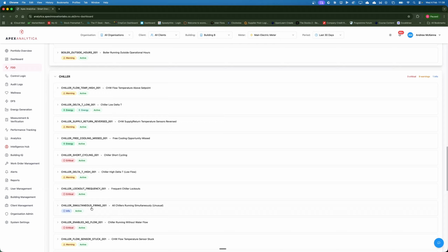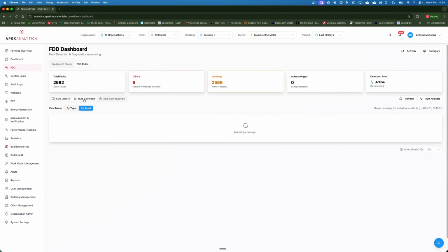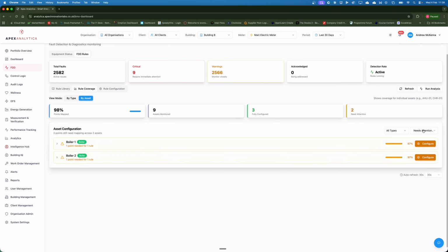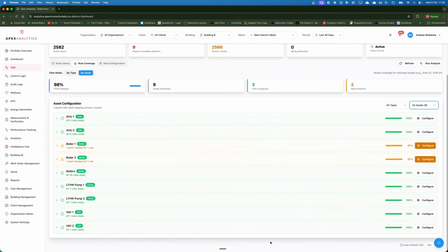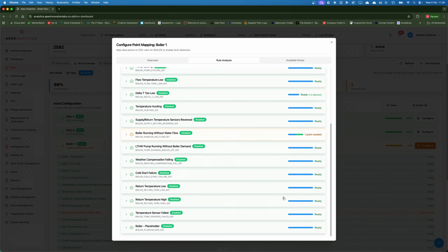And that's because, the way we think about it, we don't want to be reliant on engineer mistakes, incorrect tags being introduced in terms of the hierarchy. So what we do is we take away all of that issue. The way we do it is quite simply, within a particular building, we go to rule coverage. If I select all assets, I can see all of these assets have been mapped. This boiler and this boiler need 1 point to be mapped. If I go into configure, I can see rule analysis. All of these are ready and mapped, but we have boiler enabled, no flow.